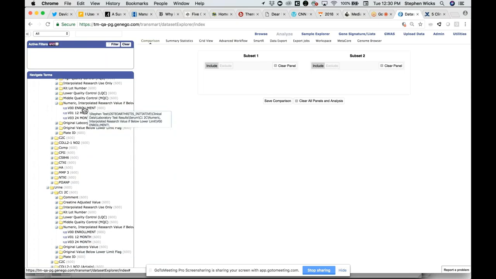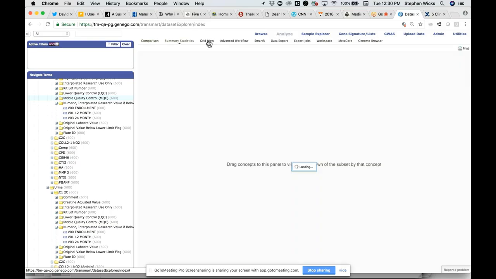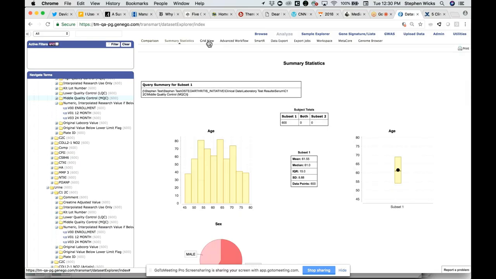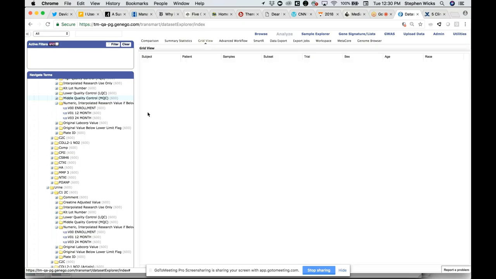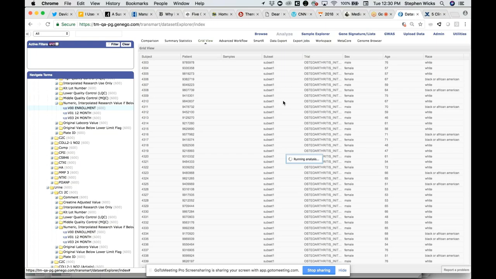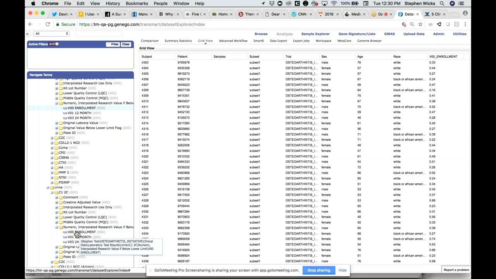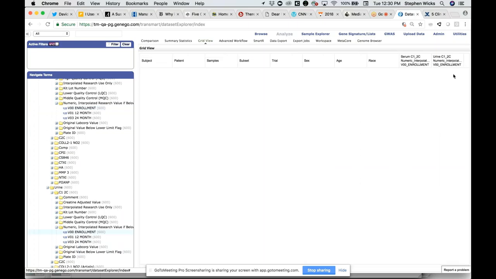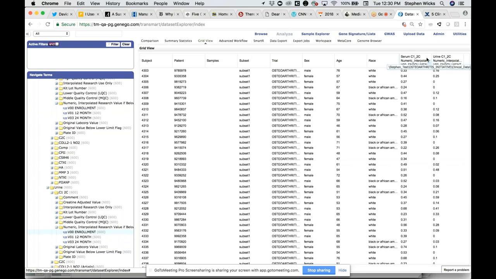So what I can do is just make a cohort. And then look at the data. And if I look at V1 of the urine test for C1C2 and compare that to the serum test for C1C2, the values are different. This is our serum, this is our urine. You're looking at the same biomarker in both.